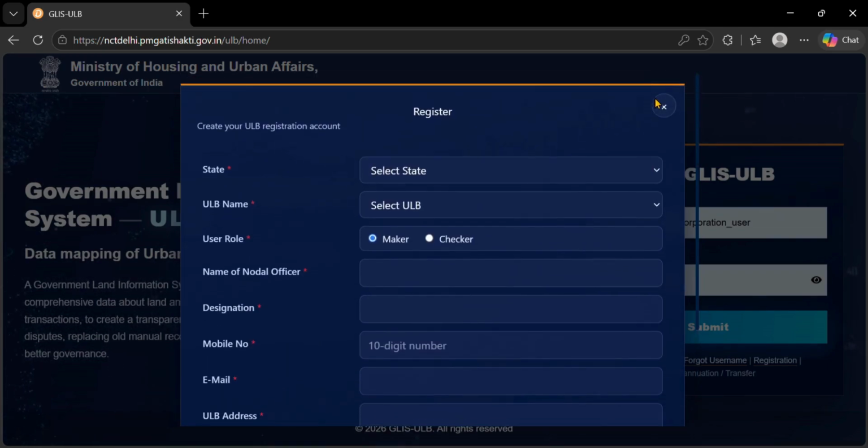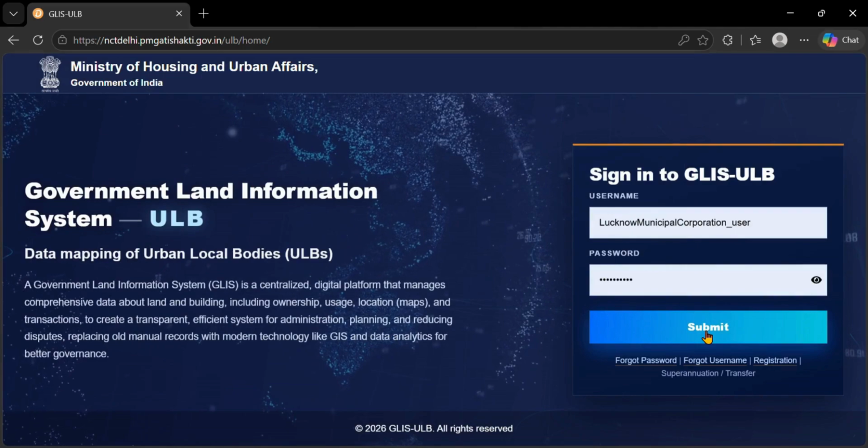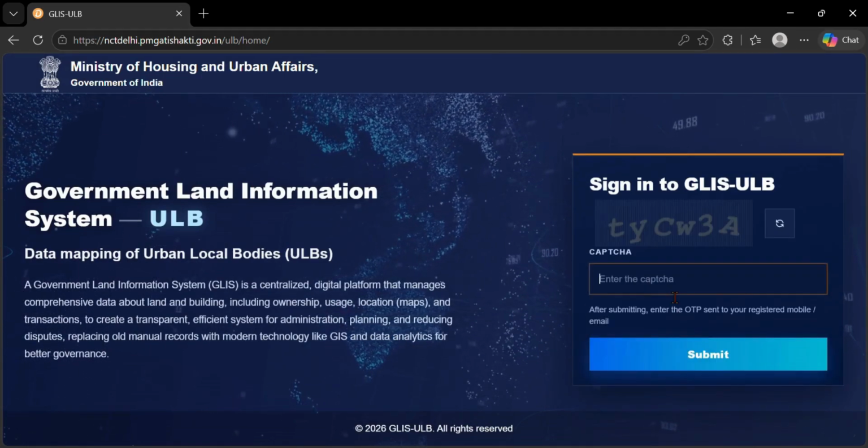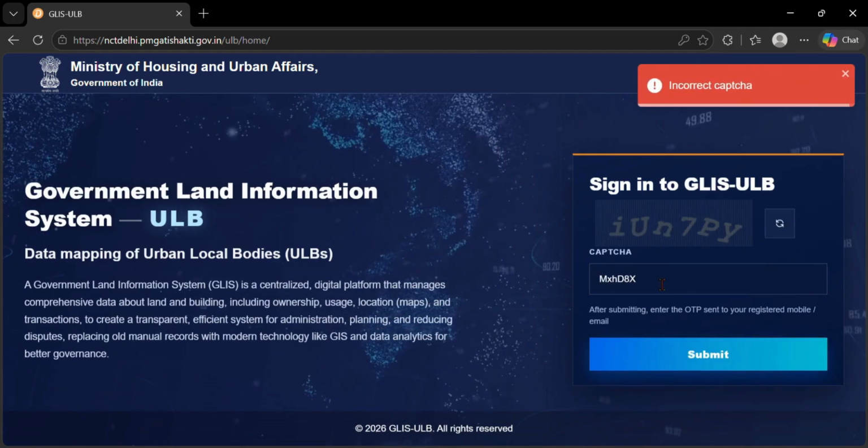The maker is responsible for entering and mapping asset data on the platform, and the checker reviews, validates, and approves the data entered by the maker. Then click Register. Once your registration is approved by the system administrator, your login credentials, username and password, will be sent to your registered email address.